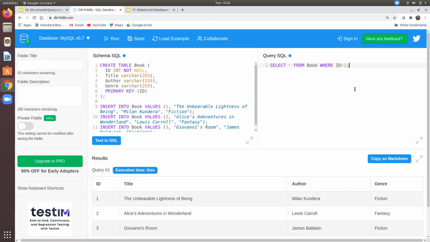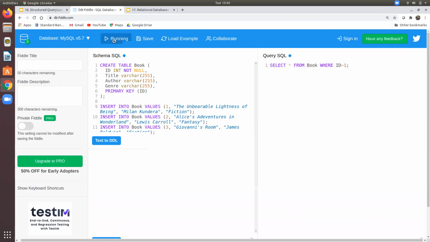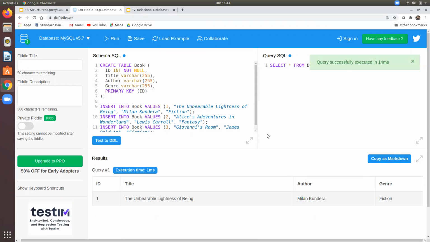It's slightly different to C#, you can see. In C#, we would say equals equals, right? To make sure that they're the same. But in this case, a single equals will work. So select star from book where ID equals 1, and I'm going to run that. Oh, sorry, but we wanted Alice's Adventures in Wonderland. So it's actually ID equals 2, sorry.